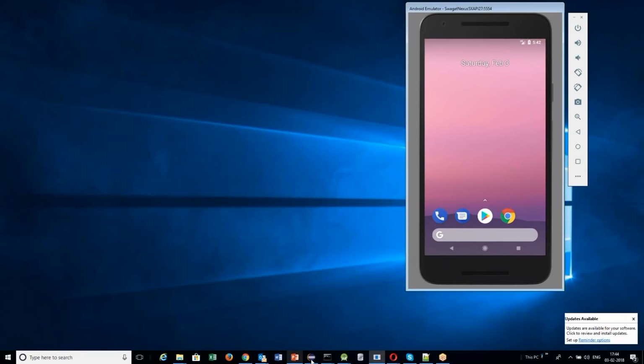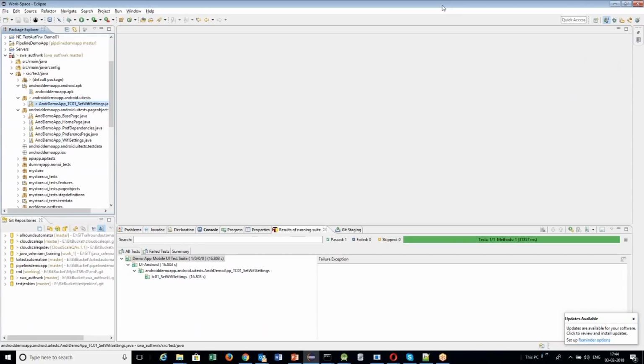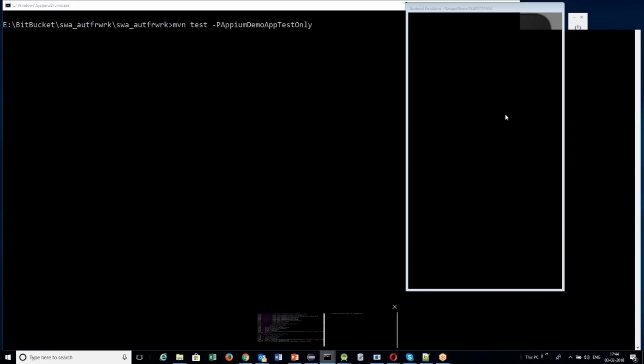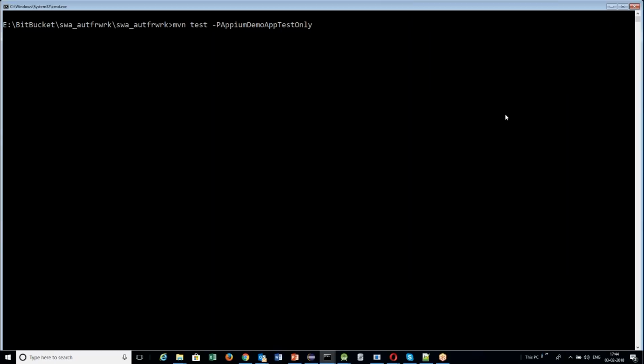and Appium follows a client server technology. Okay, and I have some test cases here, but I don't want to go into the details of that right now. I'll just minimize them. All I'll show you is how the same framework can be invoked through the command line with just one single command, and your tests are going to run.